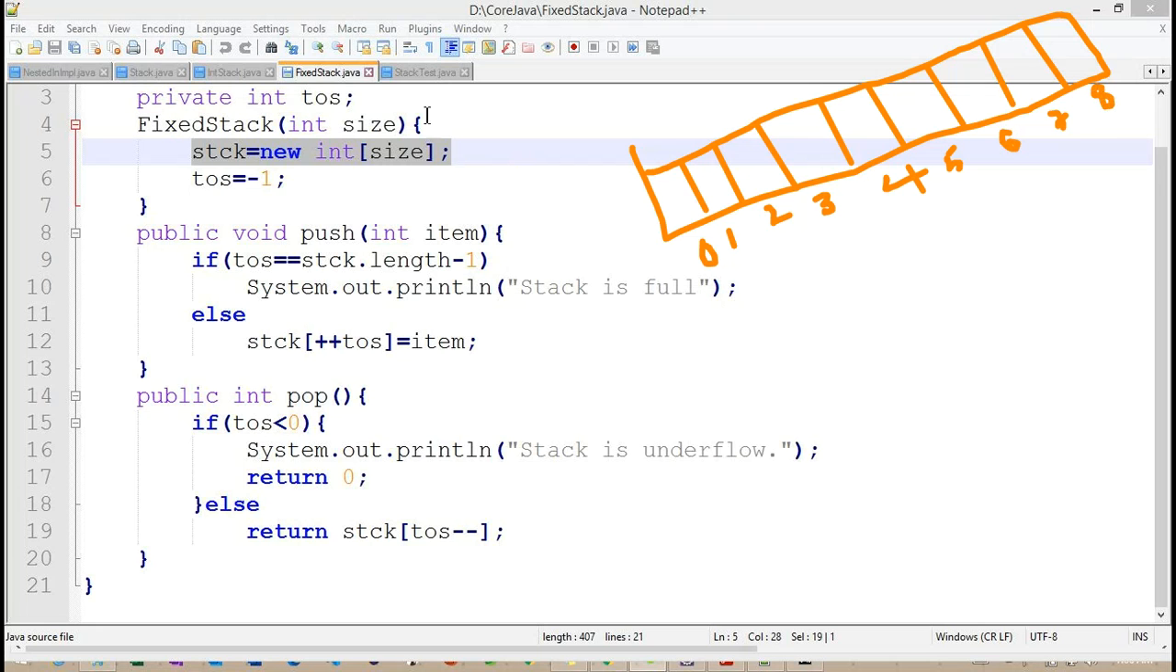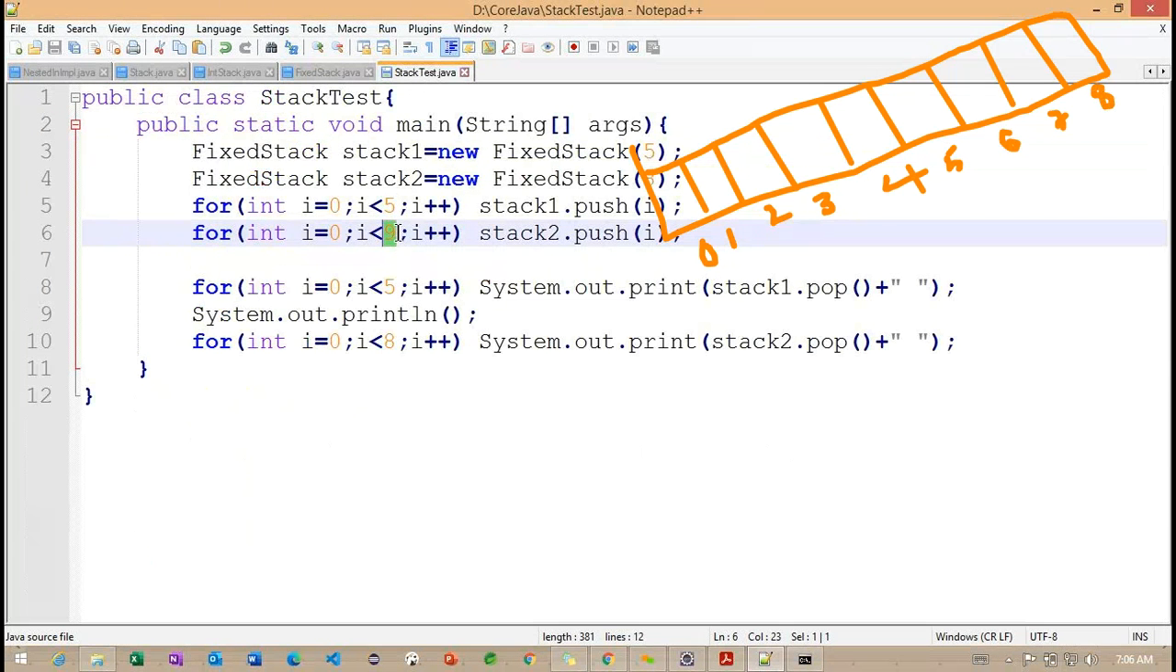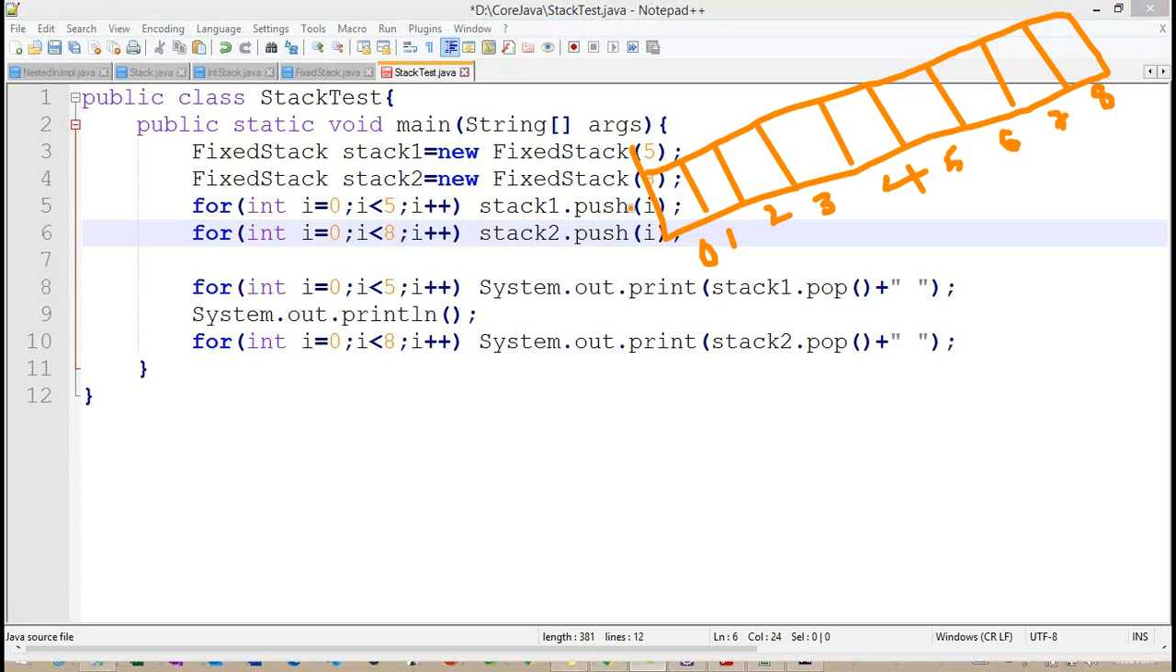Now this stack is going to repeat. Previously the size was 8; we provided the constructor size as 8. So when the size is 8, the values we can insert are 0 to 7. The size starts from 1 and the indexes start from 0. These are the indexes and this is the size.